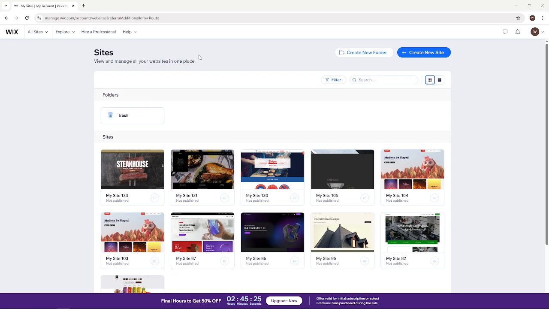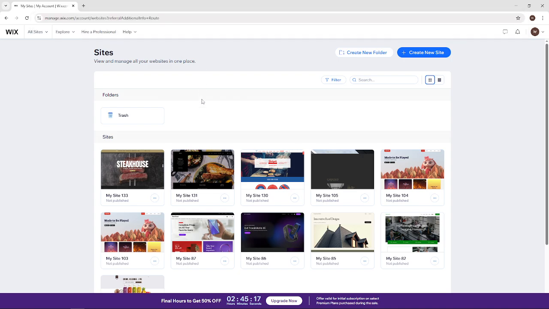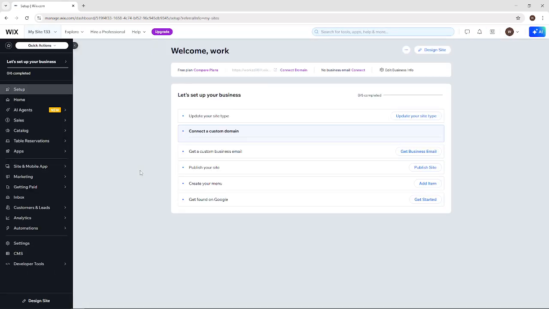Start by heading to wix.com, logging in, and choosing the website you want to enhance from your My Sites dashboard. This ensures the changes you make apply to the right project. Once you've selected your site, click Edit Site to open the Wix editor. The editor is where all your design and feature decisions come together, so keep it open while you work through the next steps.